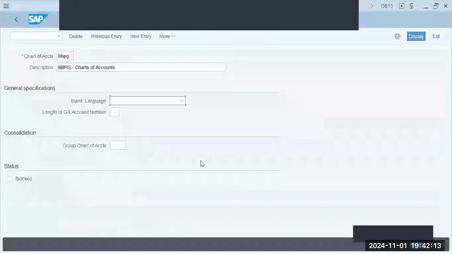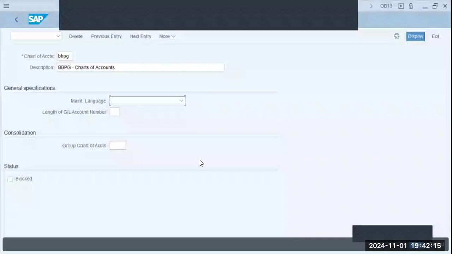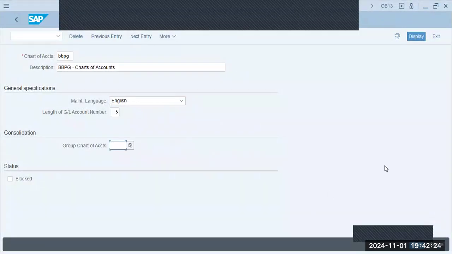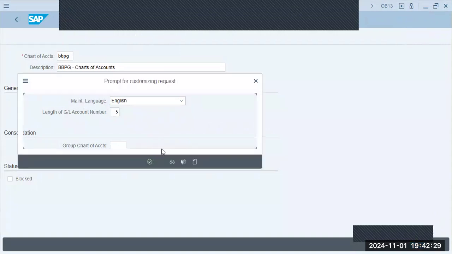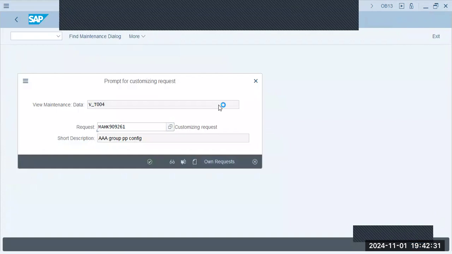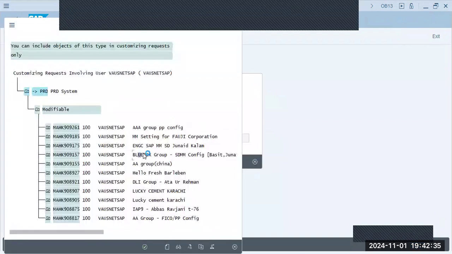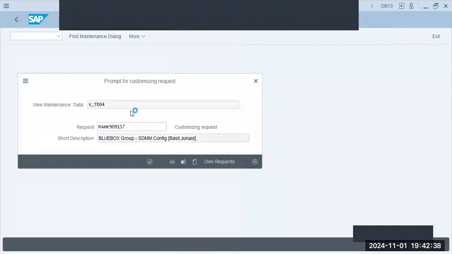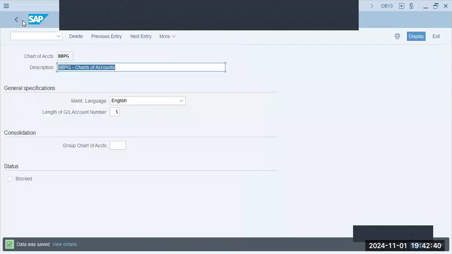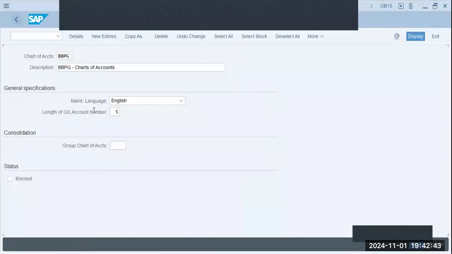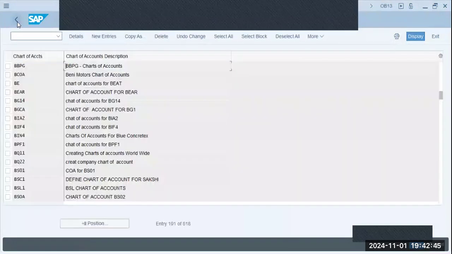Now you must have the understanding. Being a supply chain consultant, you must know what a chart of accounts is. Maintenance language will be English. Length will be fine. Length of the GL account, okay, that will be fine. Save. Okay. Chart of accounts is done, but it's still just a label.